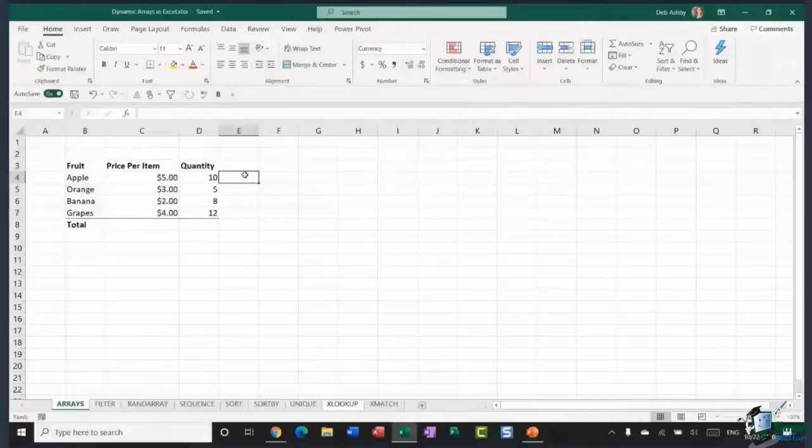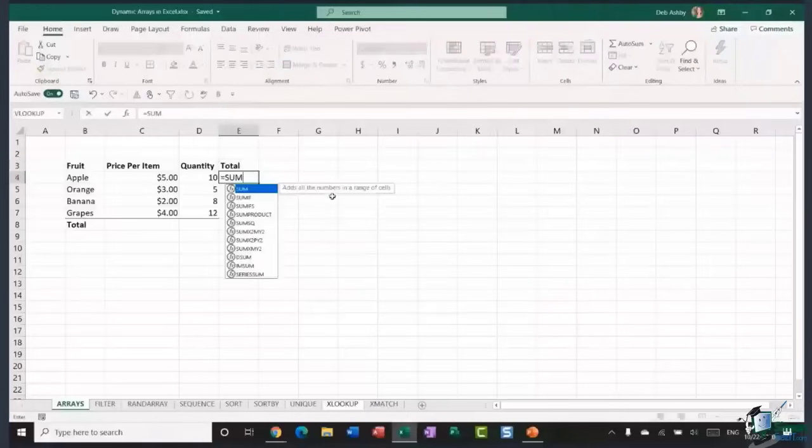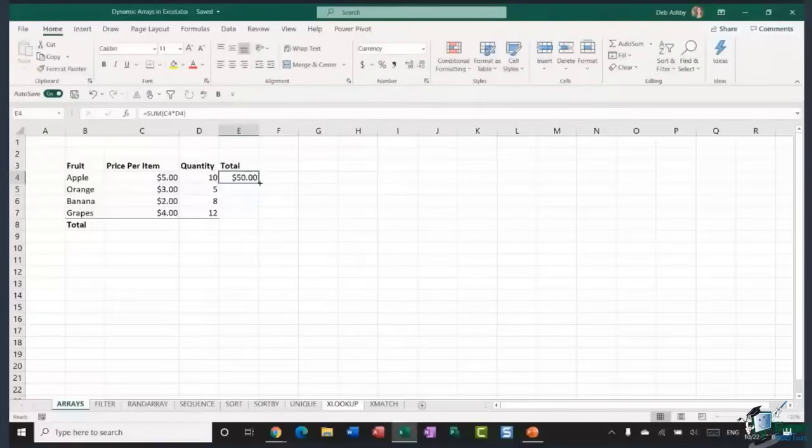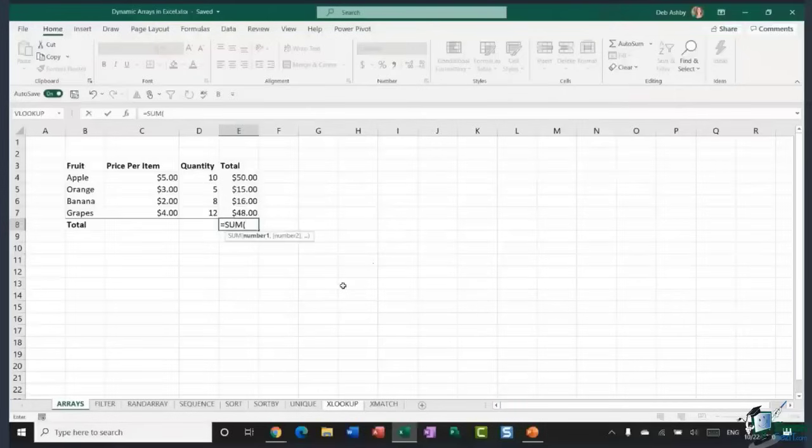So if I wanted to do some kind of calculation and work out my totals here, what I would probably do is add a total column on the end, and then do a calculation. So I might do something like equals sum, and then C4 multiplied by D4. And that's going to give me my total. I would then copy this down. So now I have my totals for each of my line items. Then if I wanted to find out what the overall total was, I would do another sum calculation in here, and then add up all of these totals.